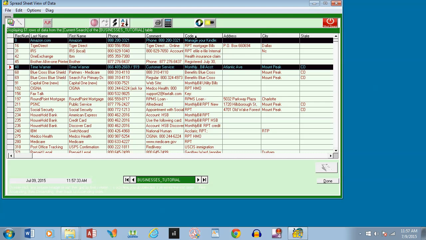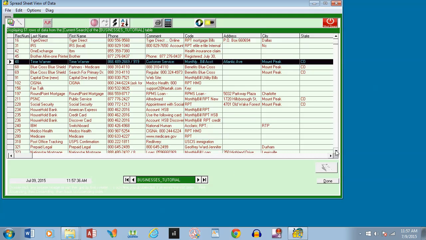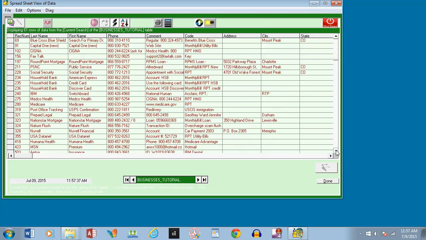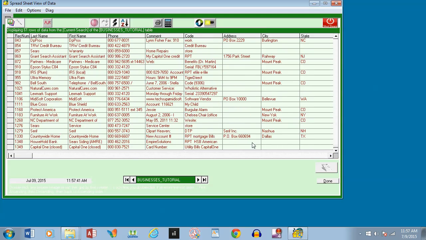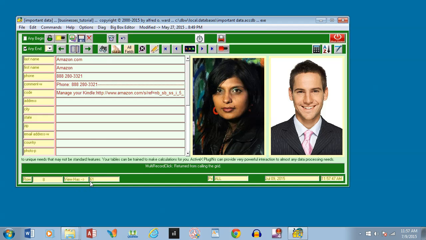Code is this column right here. Let's just go down kind of slowly so we can see. See, every row has something in code. And how many did we get? We got 61. How many is in the table? The table has 140.